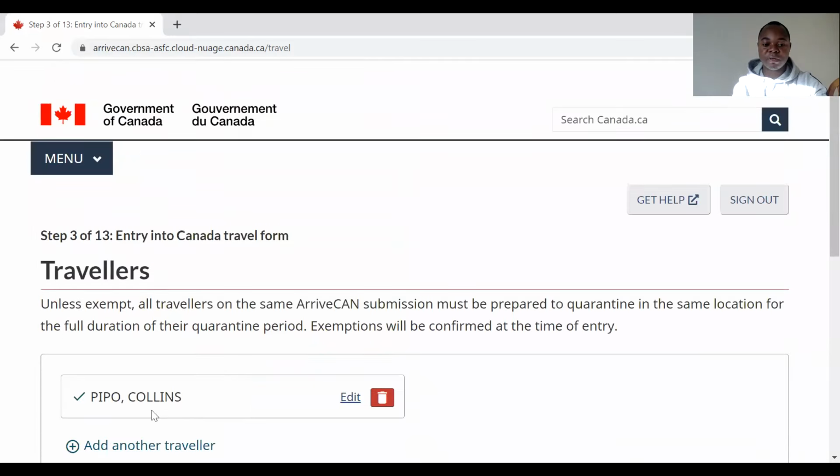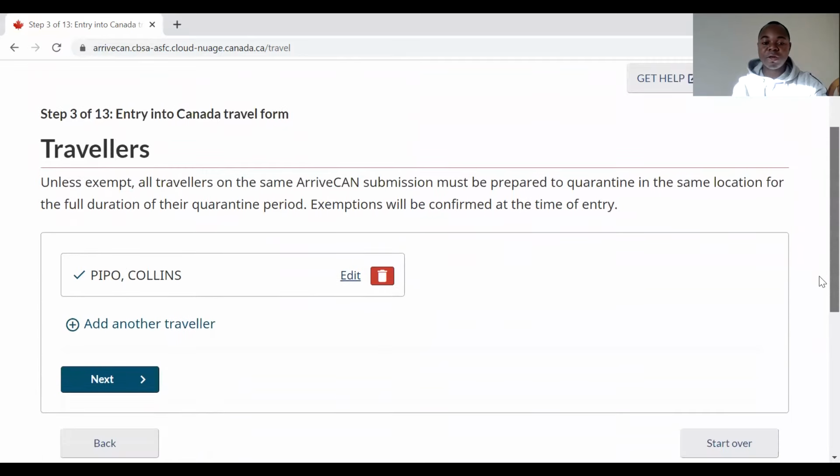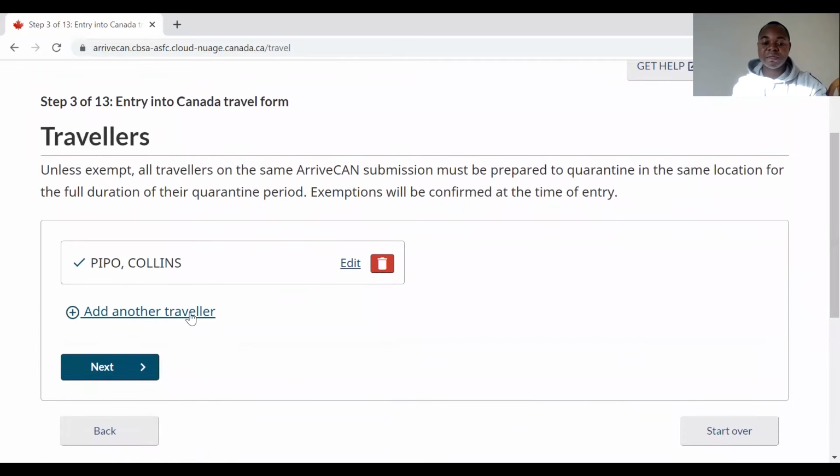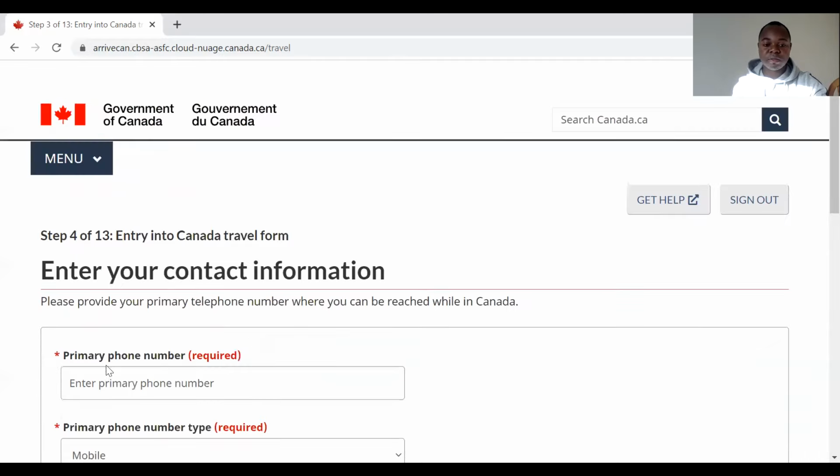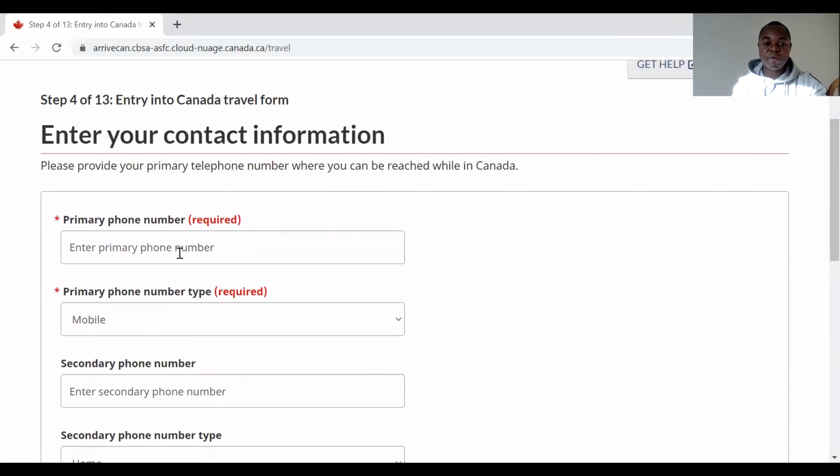Okay, so this is the person traveling. If you're more than one traveling, you can just add another traveler and then fill in that person's details to it. So we'll click on next. Now the phone number. What's the phone number in which they can reach me? I need to put in my phone number, +447856324563. Okay, so this is my phone number.